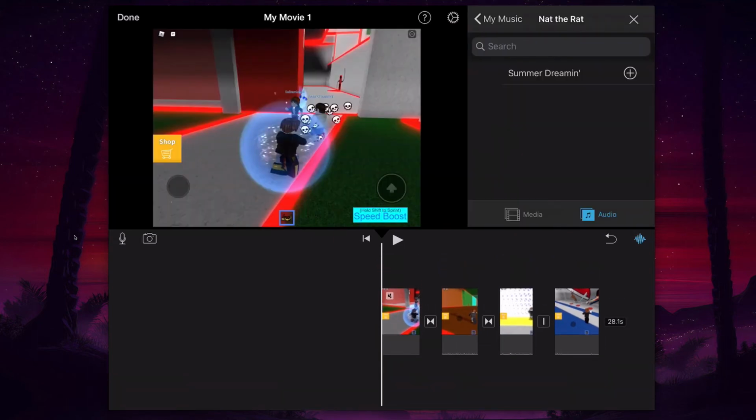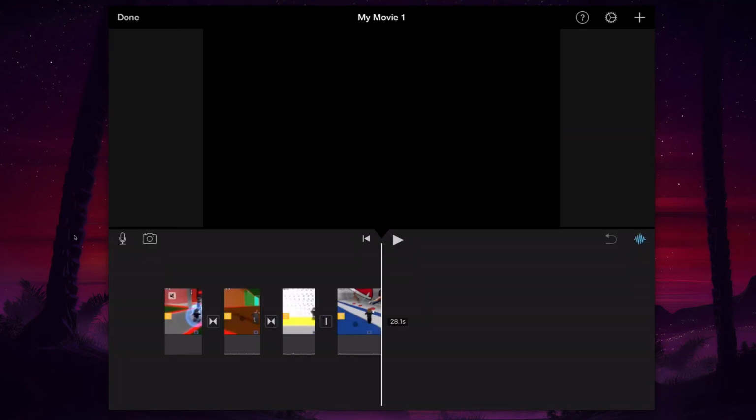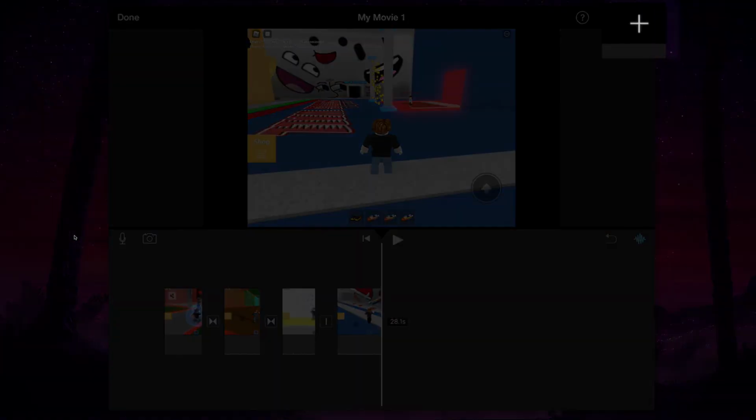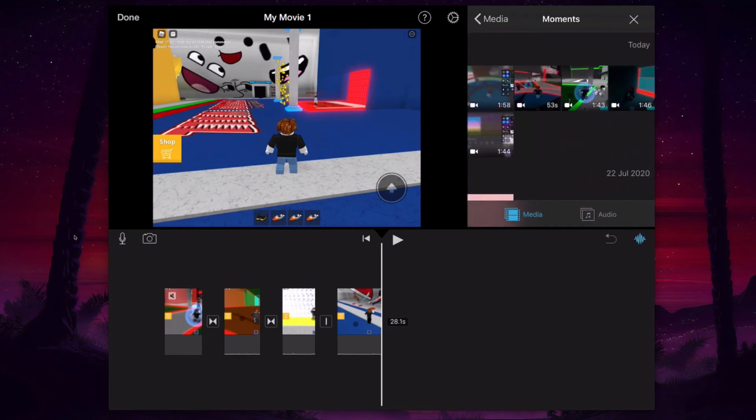So we hit the plus on the top. Whoops, it's just freaked out there. We hit the plus on the top right-hand corner, and we go to media, we go to moments, and I've just done a screen recording of that same song, my own song there from YouTube right here.